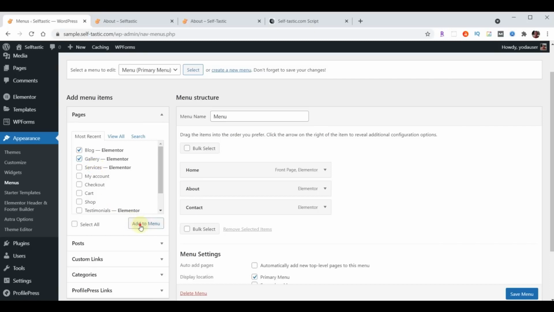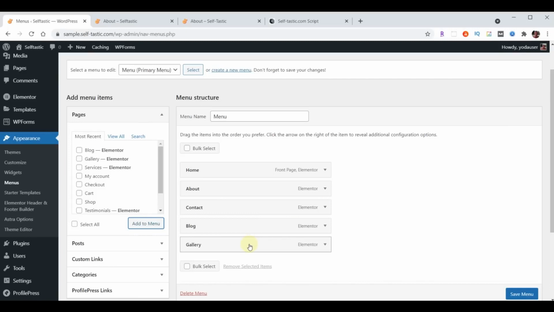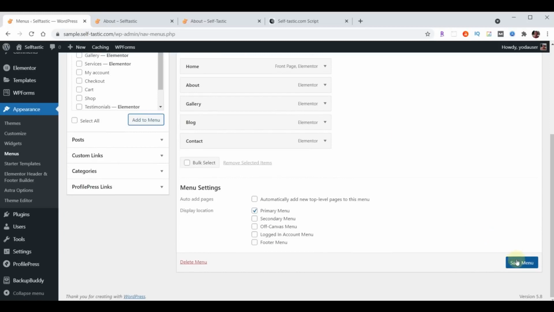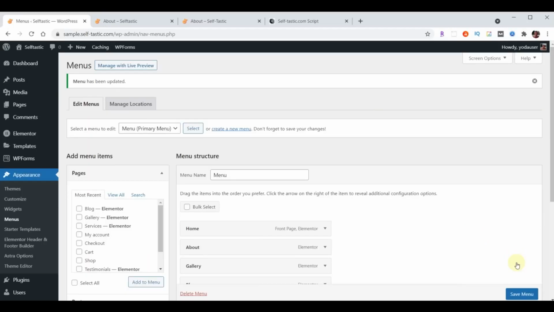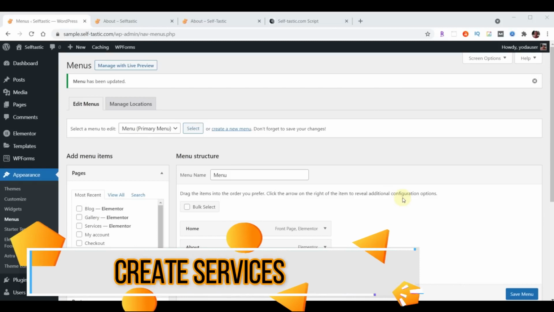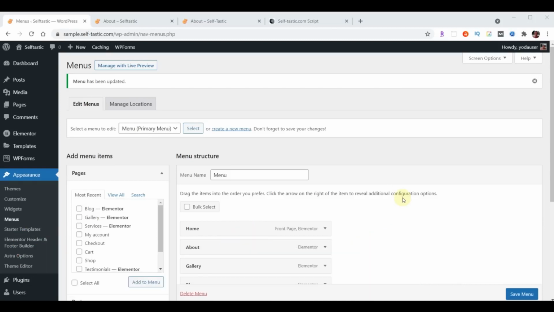We'll choose Add to Menu. And now you can drag these around to organize them. So I want the gallery to be here. And I want the blog to be here. Scroll down. Save changes. Changes saved. And now we're going to quickly build a services page in case you need one for your website.